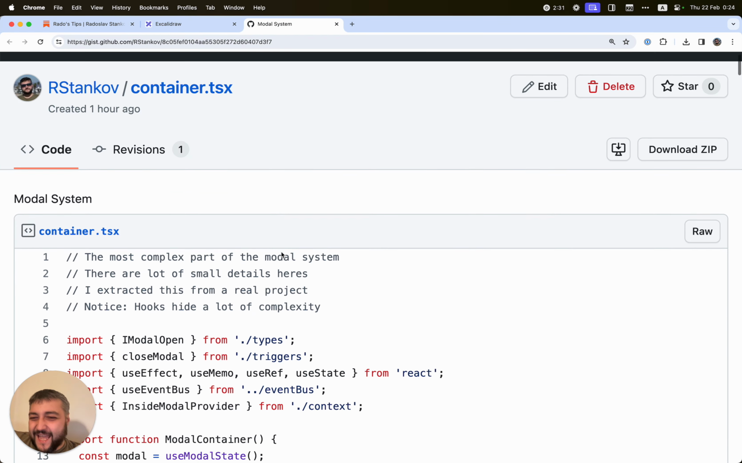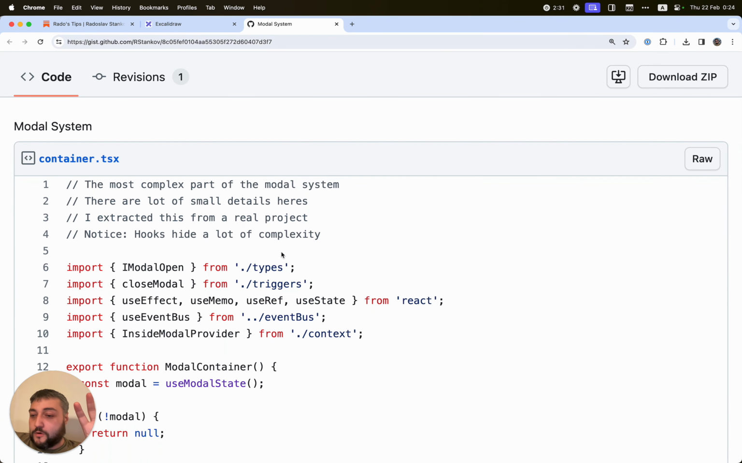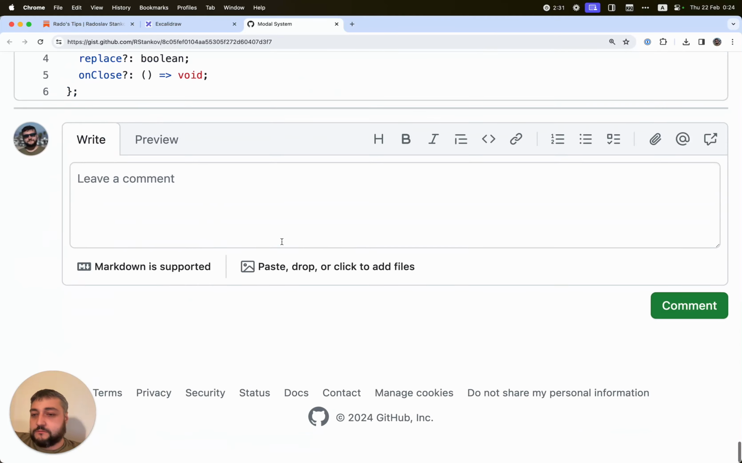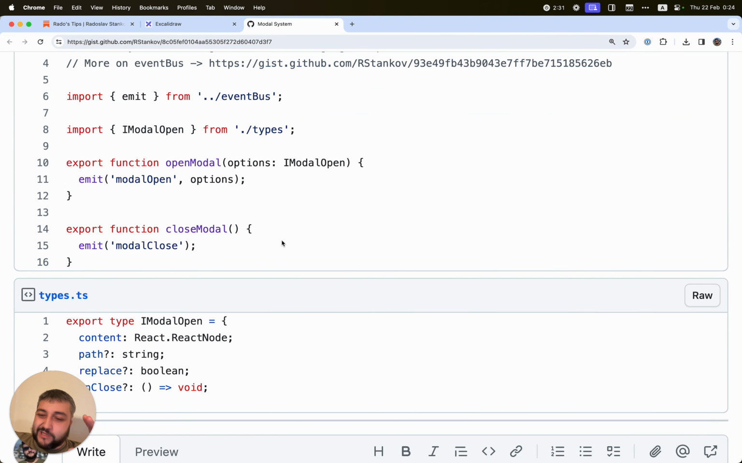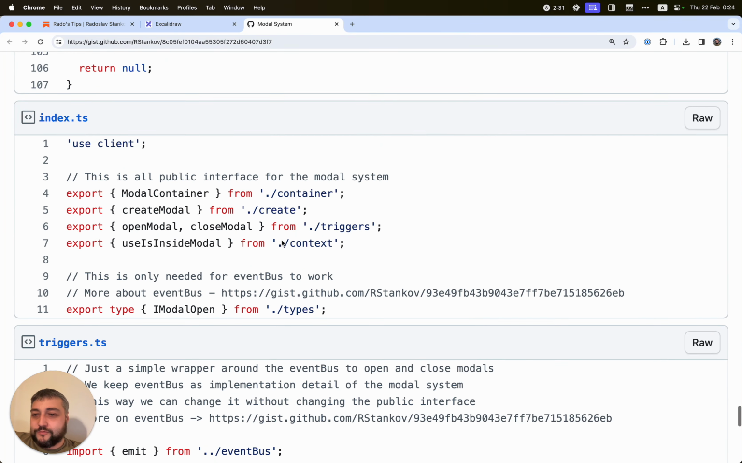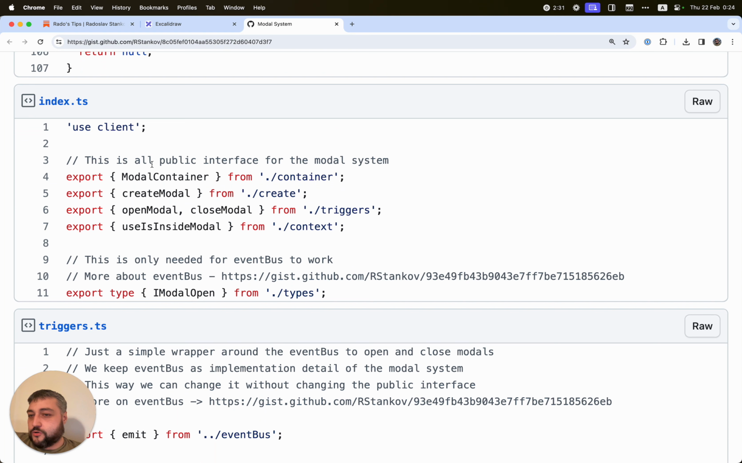So I have this cleaned up from a working project and I'm going to walk through this gist. You can check it yourself, and you can actually leave comments if you have questions. I tried to add some code comments to make it a bit more interesting. So this is again the public interface. It has quite a few parts.